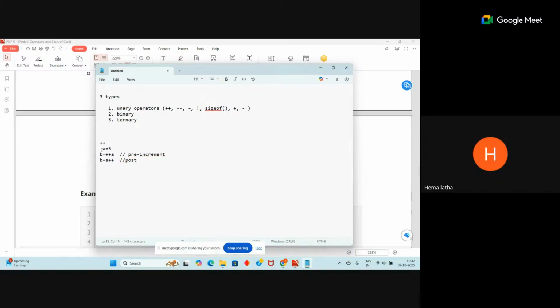That means a will become 6. The meaning of plus plus a is a equal to a plus 1. It will increment the value of a by 1. But where we will find the difference between pre-increment and post-increment is when you are using this value in an expression. So here I am using this value in an expression.